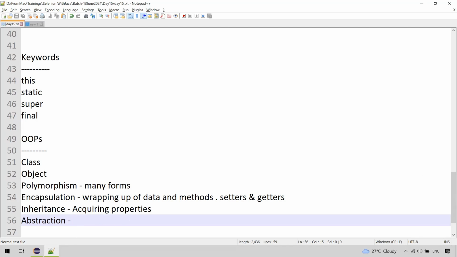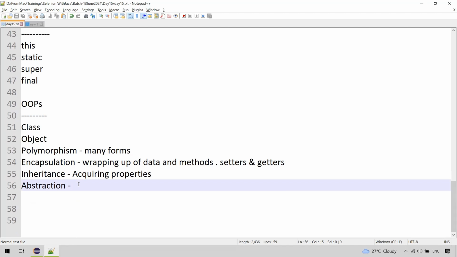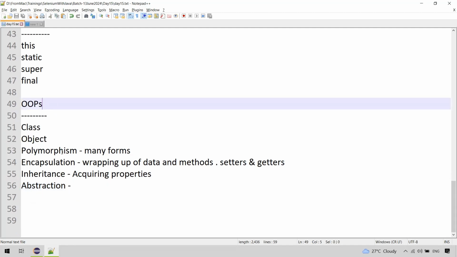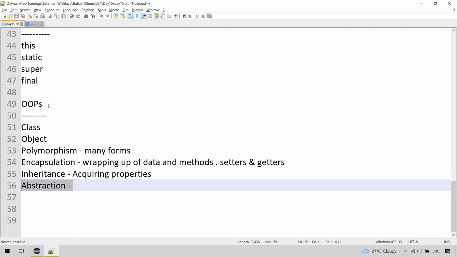So is that clear till now, this session? Next session, we are going to discuss the last concept of object-oriented programming, that's called abstraction. So is that clear till now, this session? If everything is clear, I can stop here. And if you have any questions, you can ask.